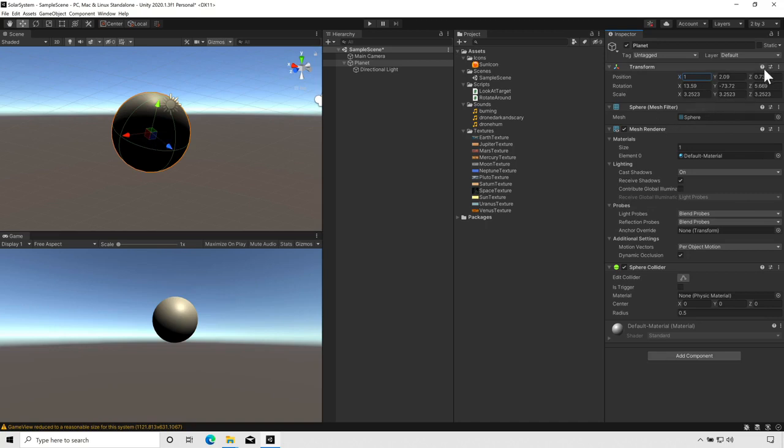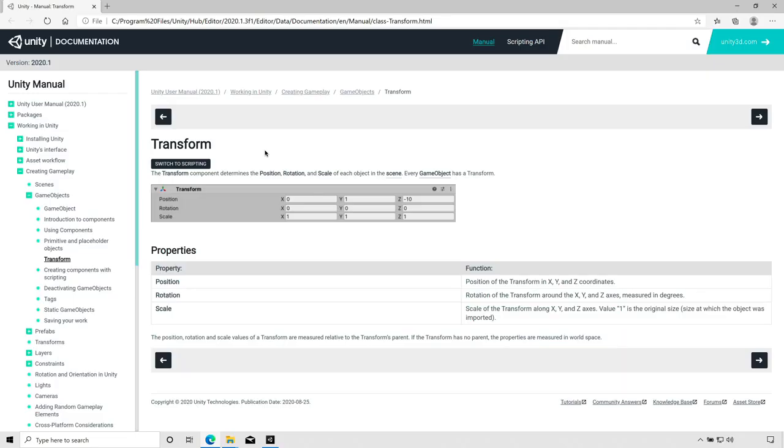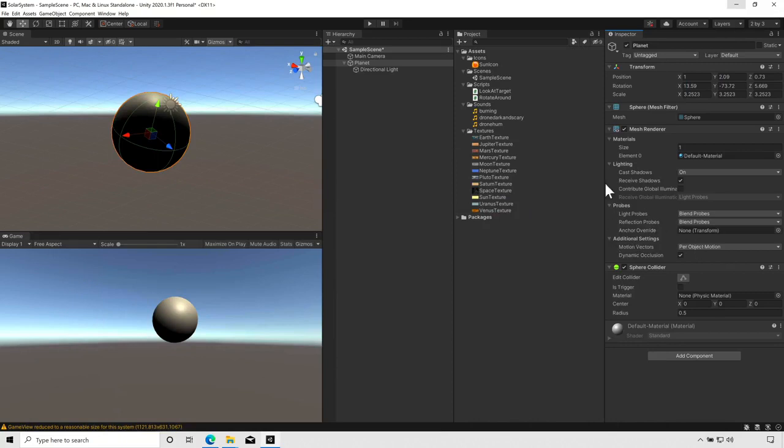Now notice the little question mark at the top of each of these components. That is a quick way to bring up the Unity documentation about the respective component. So for example, for the transform, let me click that. And this brings up the Unity documentation on the transform component. So I can go ahead and read about the details and so forth there. So this is a great way to learn about various component settings as you work with Unity.